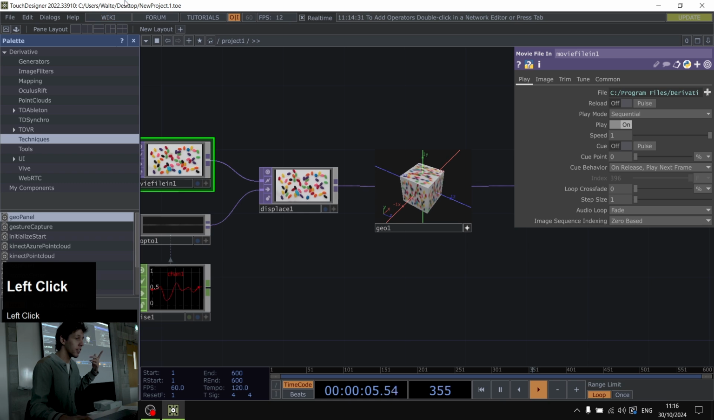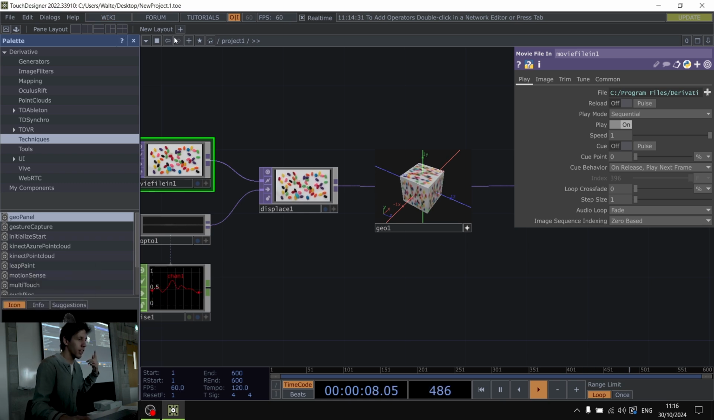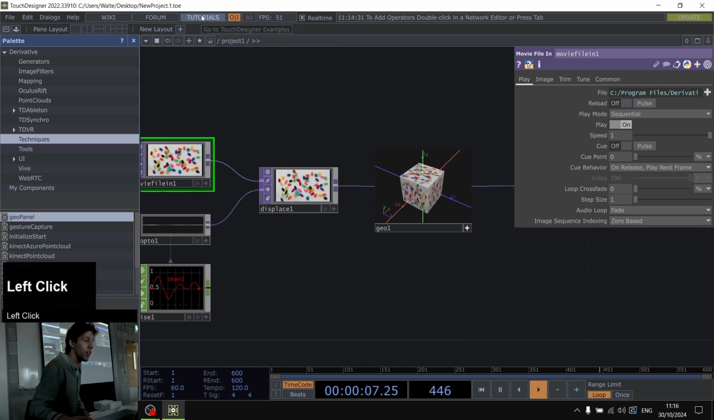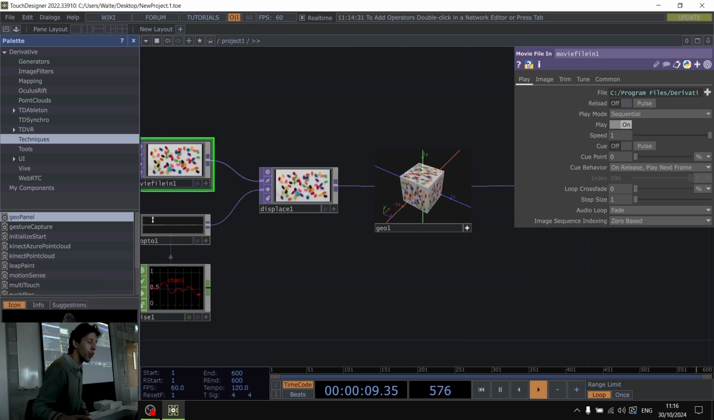So if you click on this button, it opens your browser. My browser's broken right now, that's fantastic. But it takes you to the wiki where you can look up operators, and it gives you info on the whole thing. Forum, self-explanatory, it's the forum with the community where you can ask questions on anything, very helpful people. And tutorials here, which if it would open, that'd be fantastic.